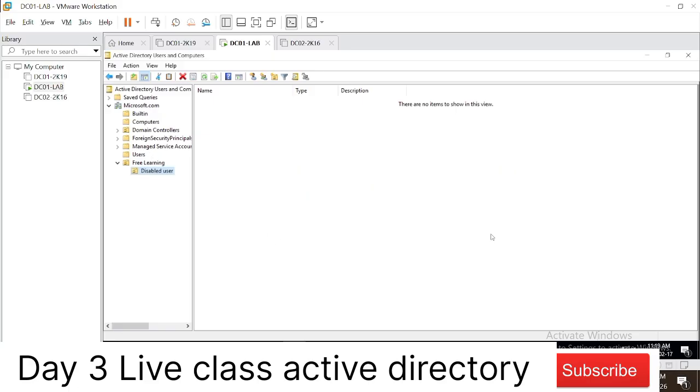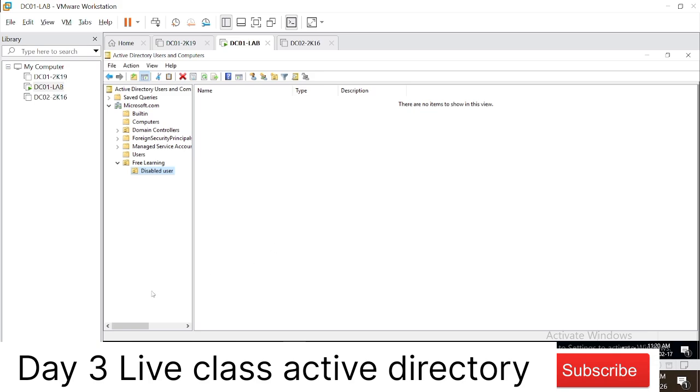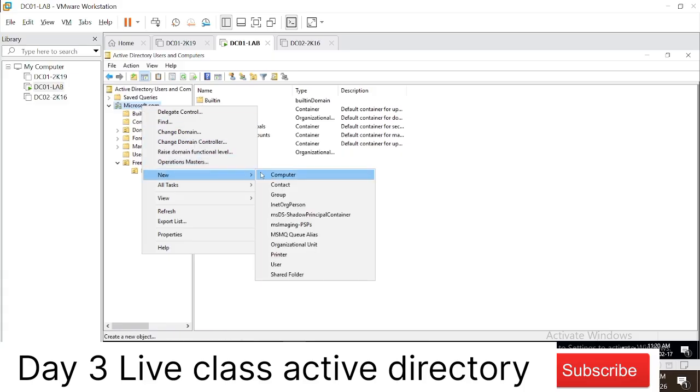Do not have sufficient permission. Because I logged in to this machine as an administrator, but only the enterprise admins can delete the OUs. I tried to delete these OUs, but I did not have permission because I have logged in to this machine as administrator. Administrator does not have access to delete any OUs. So what I'll do, I'll create another OU. We'll call it not sync OU.